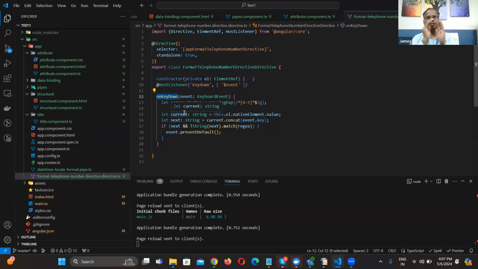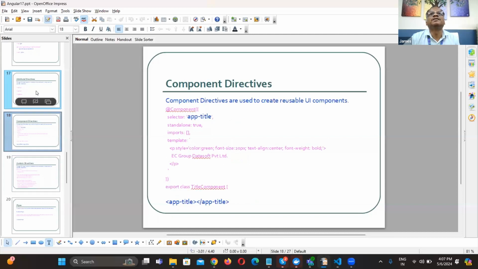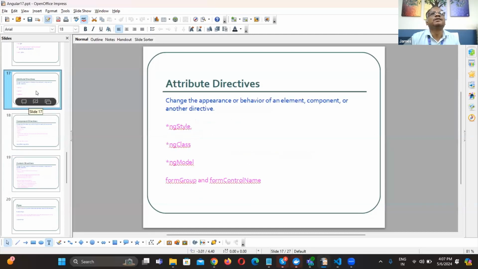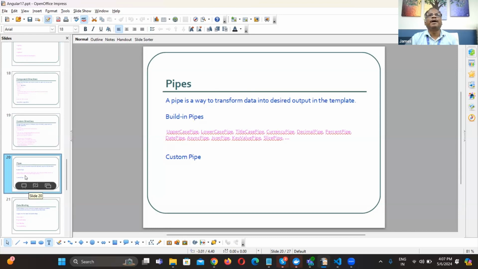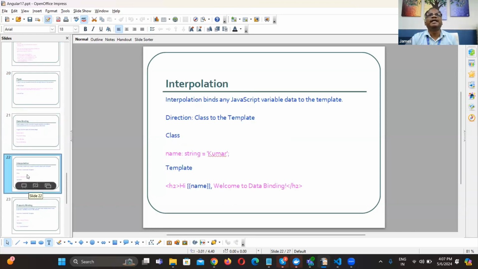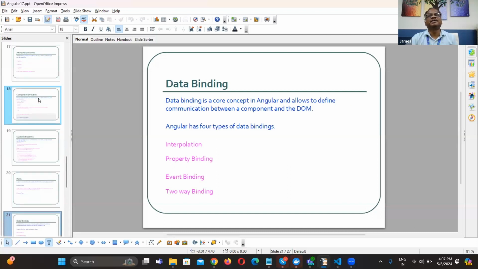Mostly, structural directives are very, very important. Without that, we cannot do anything. But the others are all optional, though you can use them efficiently. So this is up to today's session. This only we can complete. Next session we will see pipe and data binding, data binding and service, and other things. So if you have any question now.